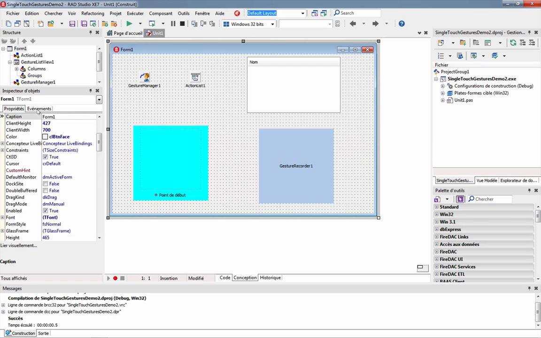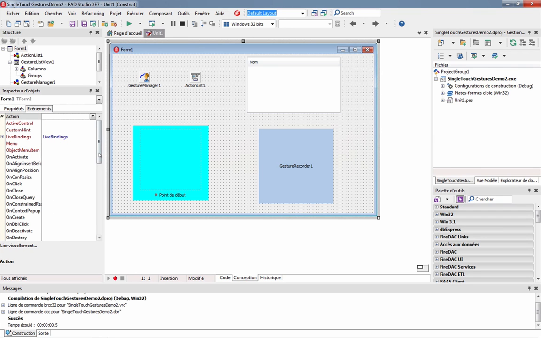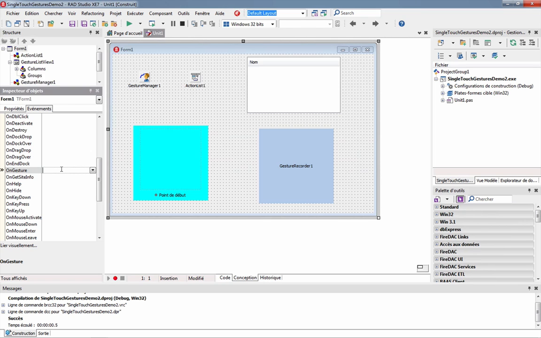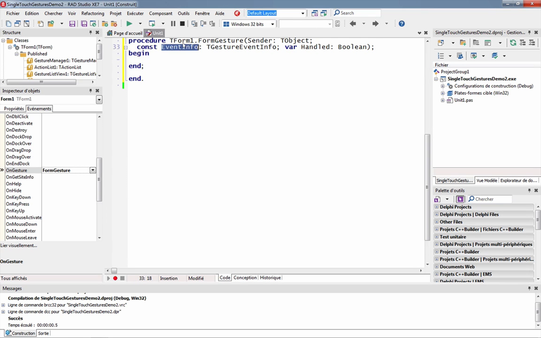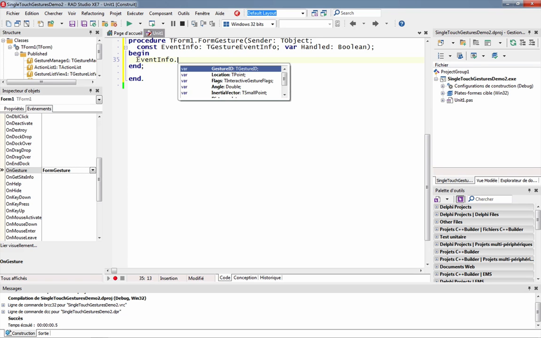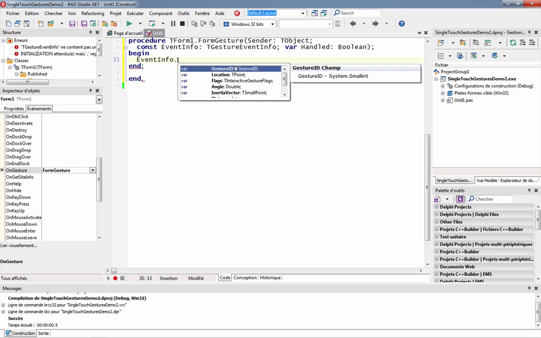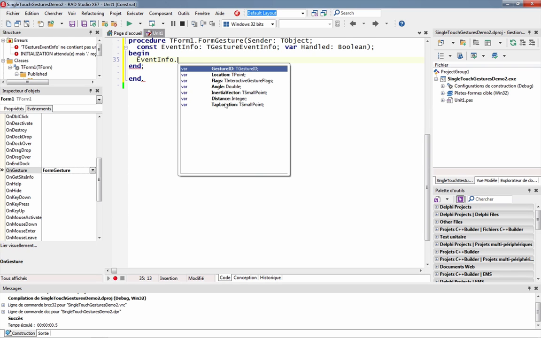For this, I can use the onGesture event. On all the components it is the same as in FireMonkey, but of course you cannot create your own gesture in FireMonkey, but we can use this event not only for the new gesture. I have an onGesture event where I have a parameter event info. If I look at event info, I have a gesture ID, and a lot of different information that we will see for the multi-touch gesture. So I can use this event to detect standard gestures, not only new gestures.